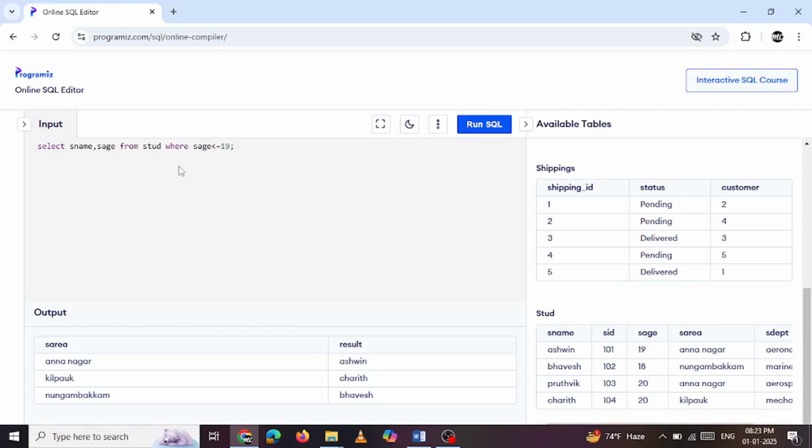Next, by using the where clause. Select serial number, name, and age from the table named student where age is less than 19. So the data entered below 19 will be displayed. I will make it a 20.